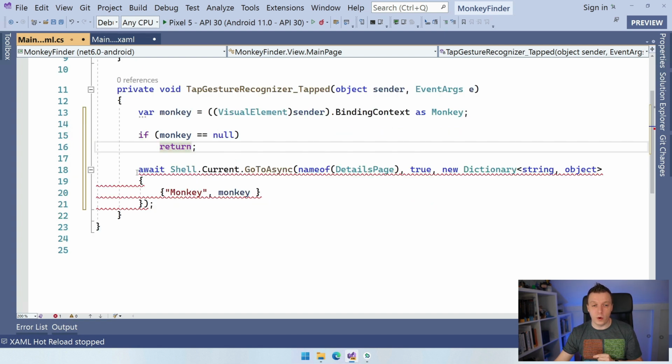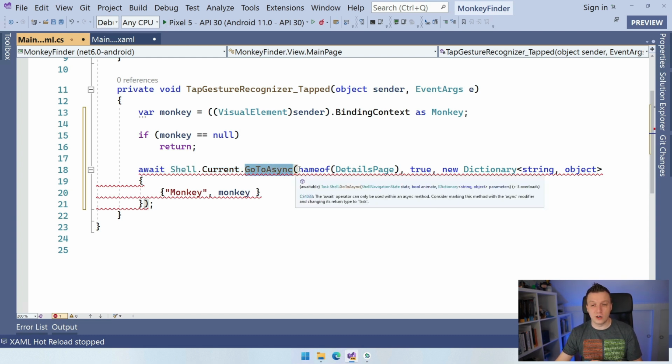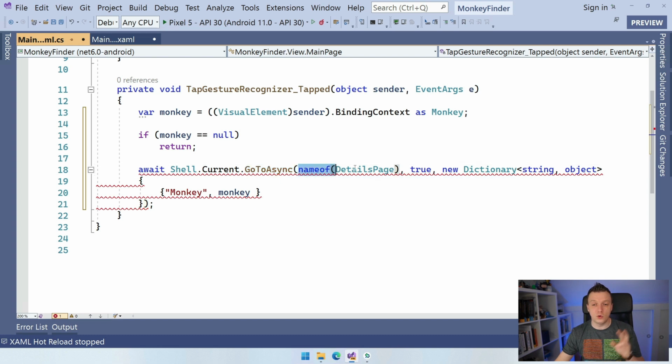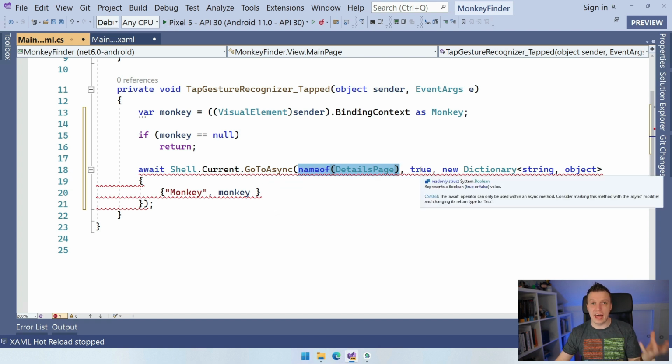So we're going to do await, and we're going to call on Shell.Current. That's kind of like the current instance of our shell object. And we're going to say GoToAsync. And this is interesting here. We're going to specify the URL, so the page that we want to go to, in this case, the details page. We have a true, which will actually animate a little bit while we're doing the navigation. You can set it to false and it will just go to that new page.